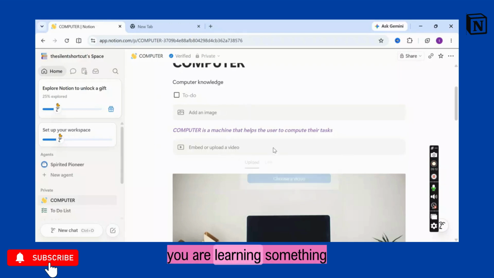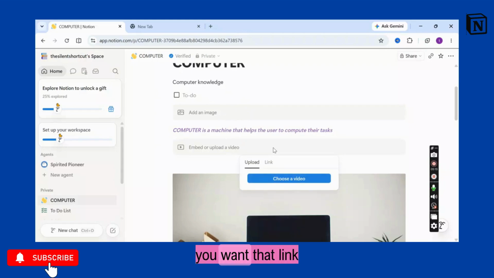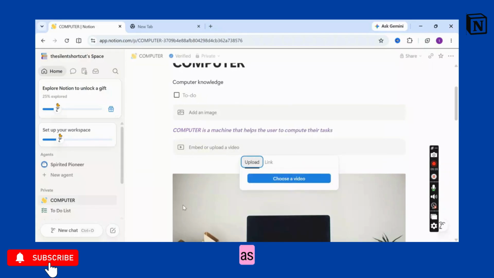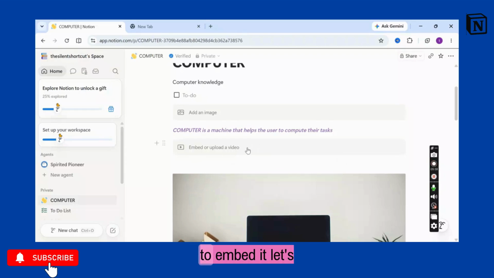In this way, if you are learning something from YouTube and you want that link available in your note, you can definitely have that in your note, because it will help you after some days to go through that note, go through that video again. By clicking on another command, as you can see here, you have to choose a video to embed it. Let's move ahead with another command over here.